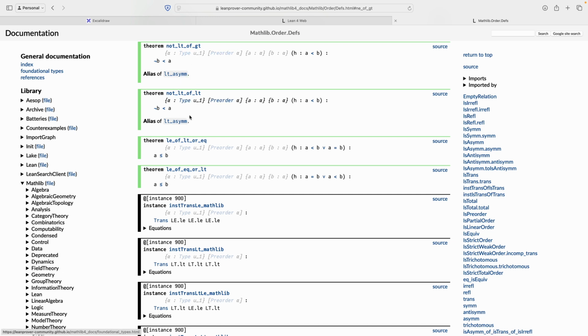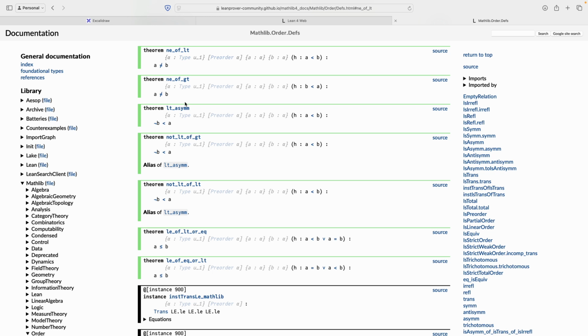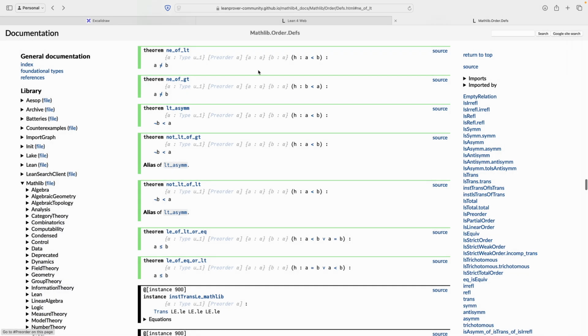Where is the one we were looking at? ne_of_lt and ne_of_gt. Let's look at ne_of_lt. Let's look at the source. Okay, probably don't need to read the source. But these signatures tell us that this lemma, or it's called a theorem here, has two parameters, a and b, and there's a hypothesis that a is less than b, and the output is the proposition that a does not equal b. We'll start to learn to read these things. Again, don't worry if that's too much for today, but we'll get practice in the coming videos.